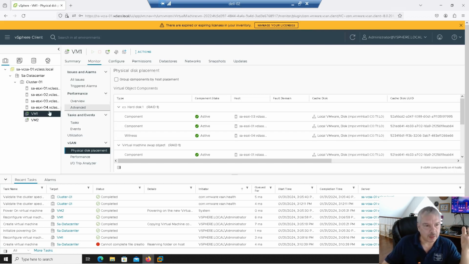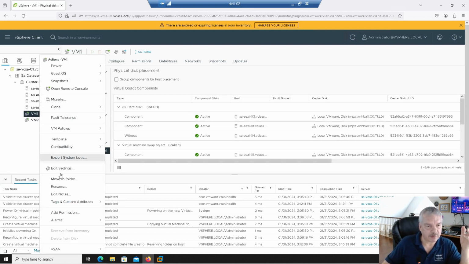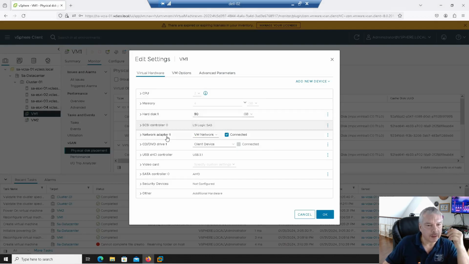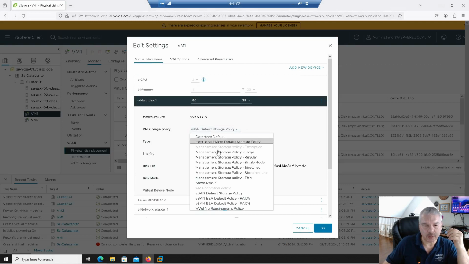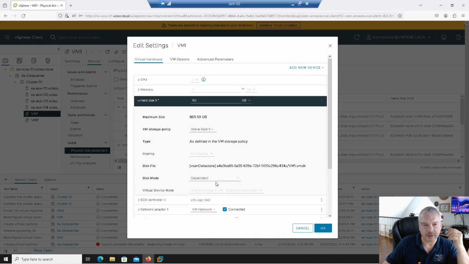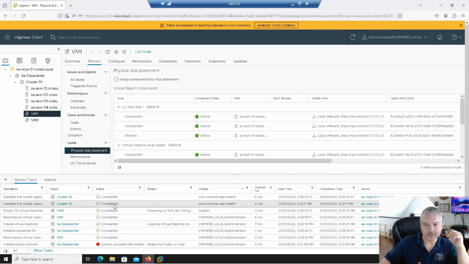That's mirroring. Let's go in and edit the settings. Notice the VM is powered on. Edit settings. Let's go into hard disk 1. Let's change the storage policy to Steve's RAID 5. Come on, Steve's RAID 5. Did I select it? Steve's RAID 5. I'll say OK. So away we go here. Let me just refresh this screen.